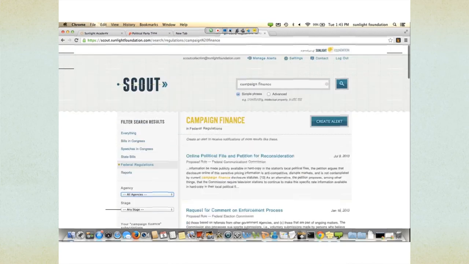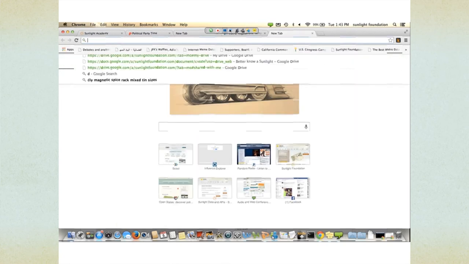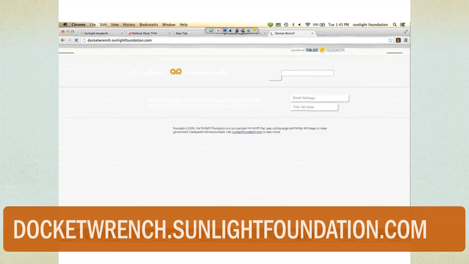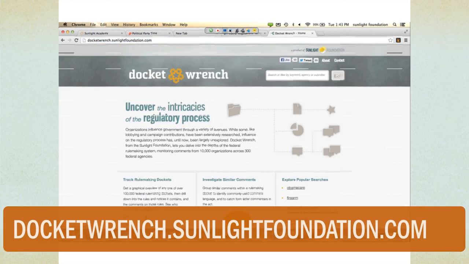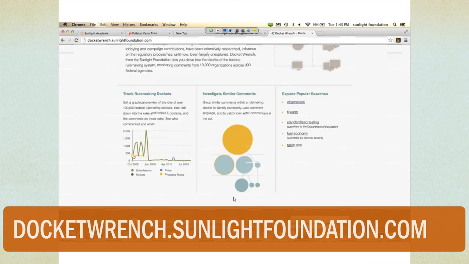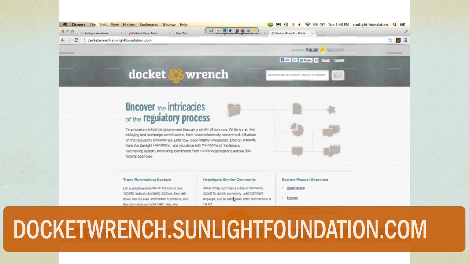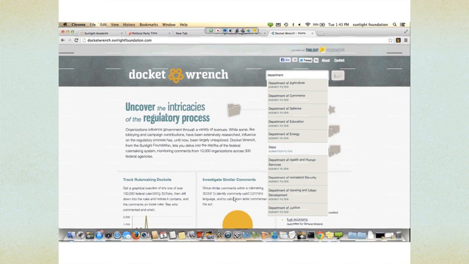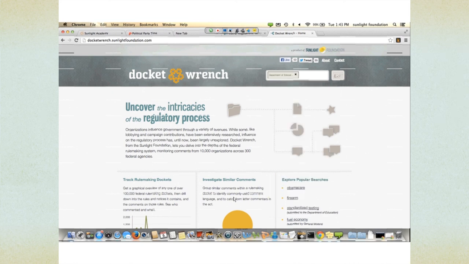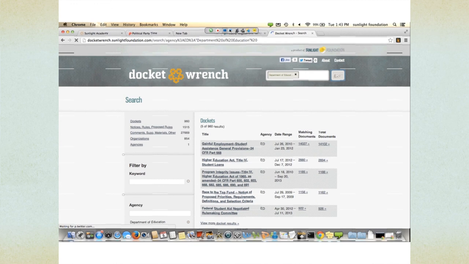Another tool that we have that looks a little bit more at regulatory data is Docket Wrench. And you can find that at docketwrench.sunlightfoundation.com. This tool allows you to look at and compare the regulatory comments. So the comments that individuals, organizations, businesses, et cetera, make on dockets and regulations. So this is also another interesting tool to take a look at. You can put in a specific docket number if you know it, or you can just sort by different agencies. So say, Department of Agriculture, let's say I was interested in Department of Education, for instance. You can look at the regulatory data of this agency.